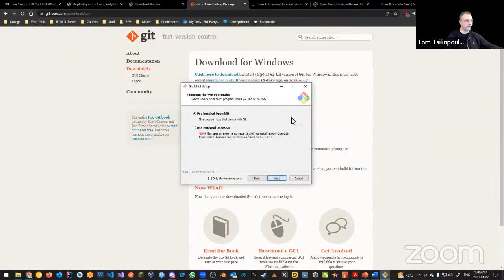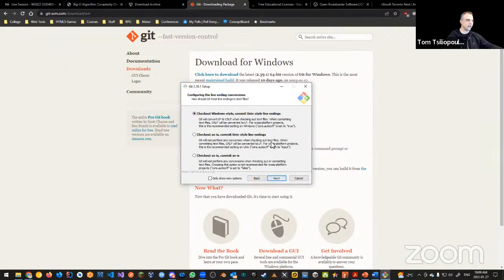Click next. And then for these next two, SSH and the OpenSSL library, I'm just using them as their defaults. That's the top option. And then click next. And then for the next one, configuring the line ending conversions, I'm just leaving the default option again, the checkout Windows style, commit Unix style line endings, and then click next.